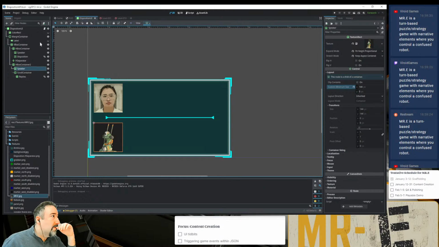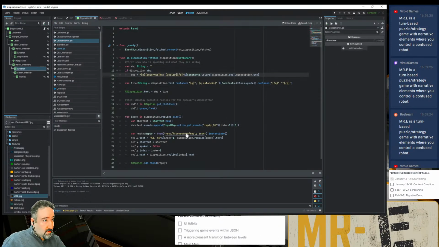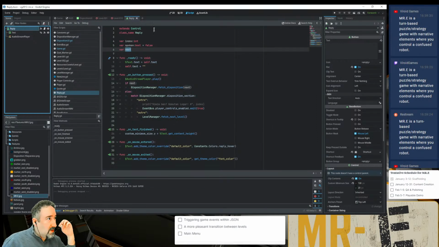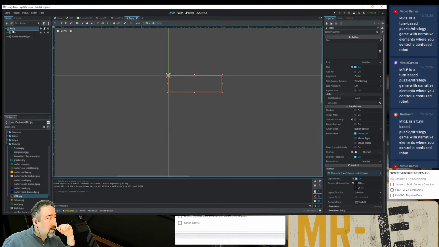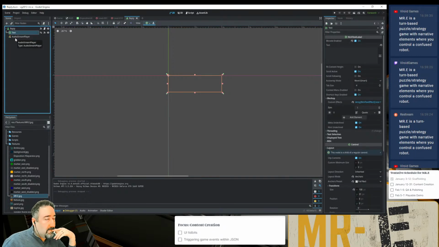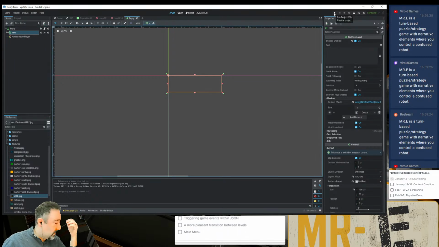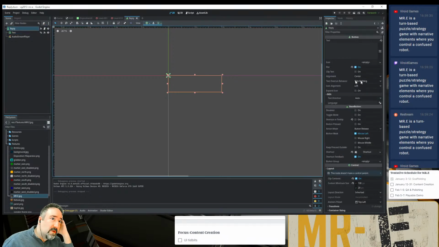For replies, let's go here. Now reply structure is kind of interesting. I have a button and I'm shoving some text inside that button. Now this actually worked just fine until now, because I don't think I was constraining the width. How can I show you this? I need to change the flat part here.